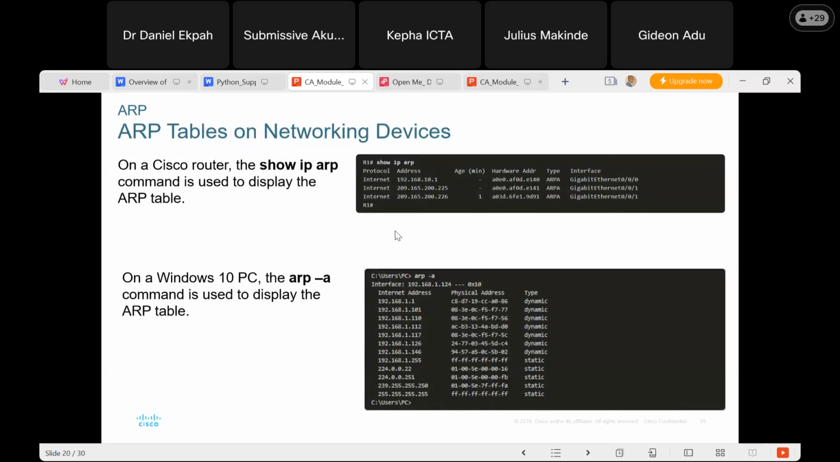So on the Cisco router, how do you check this out? You say the show ip arp command is used to display the ARP table. And once you issue this command on the router, remember, you're doing it at the privileged EXEC mode. So you can see show ip arp, and then it displays the protocol, the IP address, the hardware address, and then you can see the interfaces where this is happening. So the command actually gives you the ARP table.